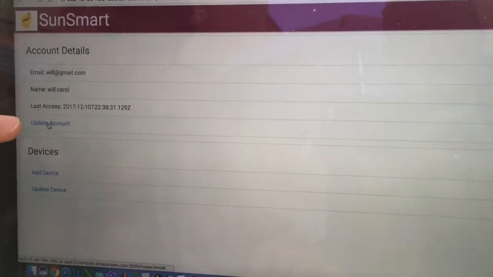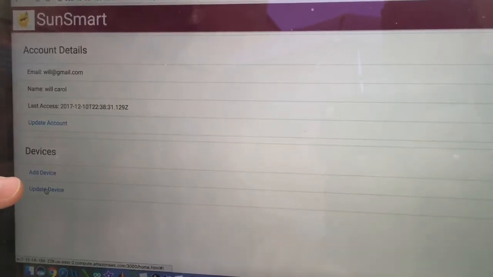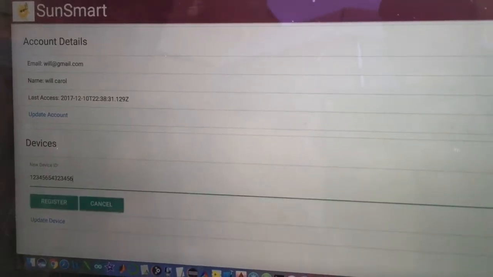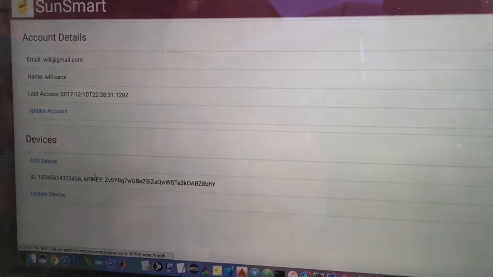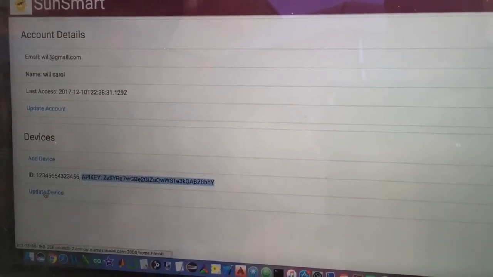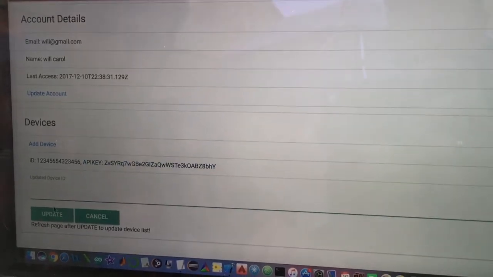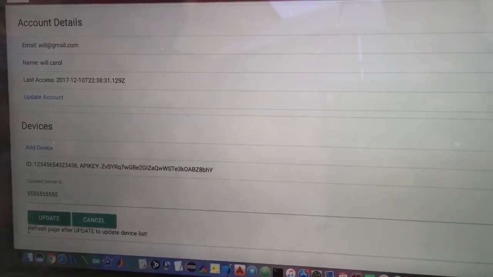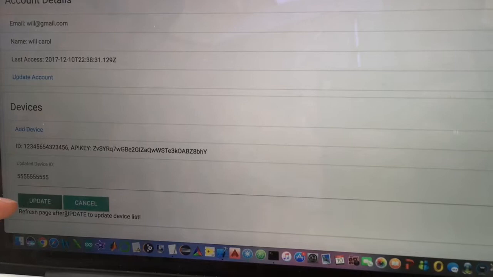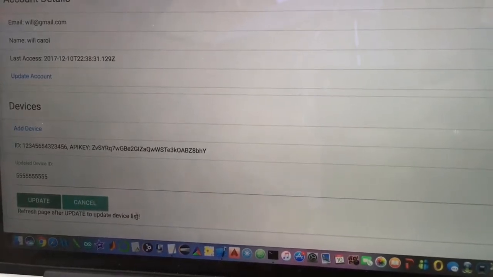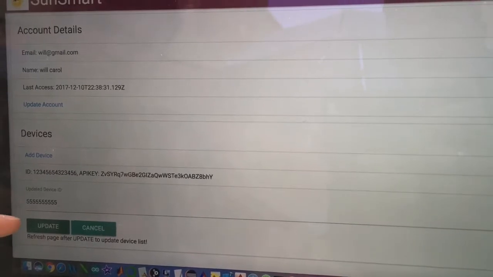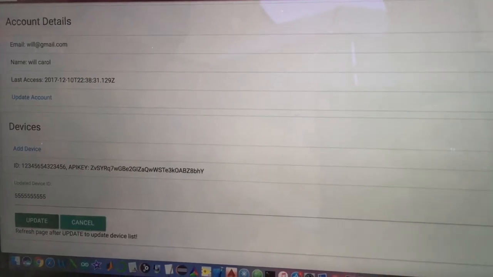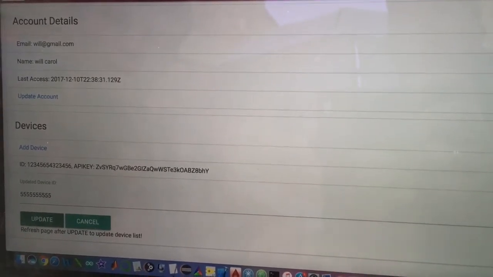So we have forms to update our account, add devices, and update devices. And since Will doesn't have a device set up yet, we can go ahead and add a device, make a device ID, and then it will give you the API key for your device. And also we can say update device for Will, and we can type in another device and then say update. And then you can see on the bottom, you get a message that says refresh the page after update to update device list. So whenever you hit device update, it will make the put request and it will update the database, but it won't update the list until you refresh the page.